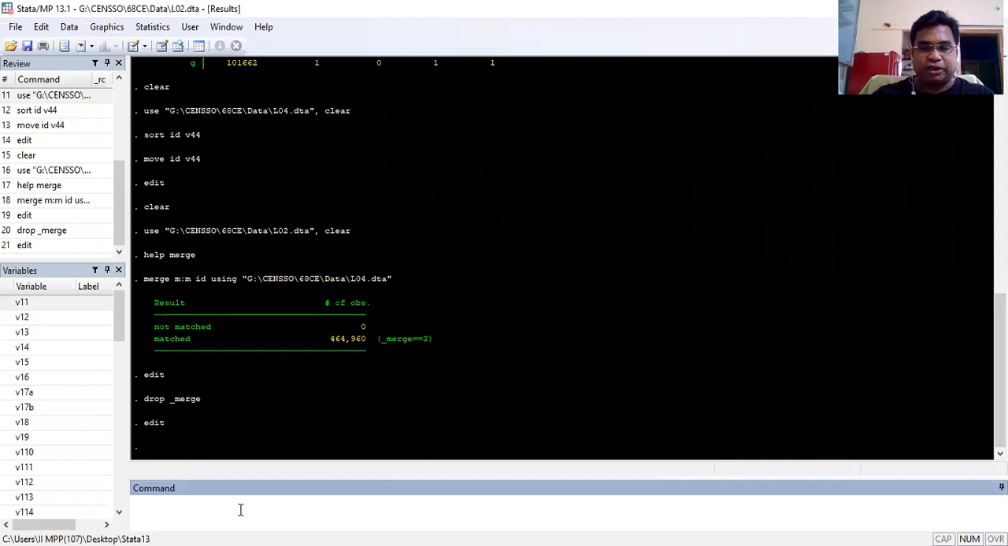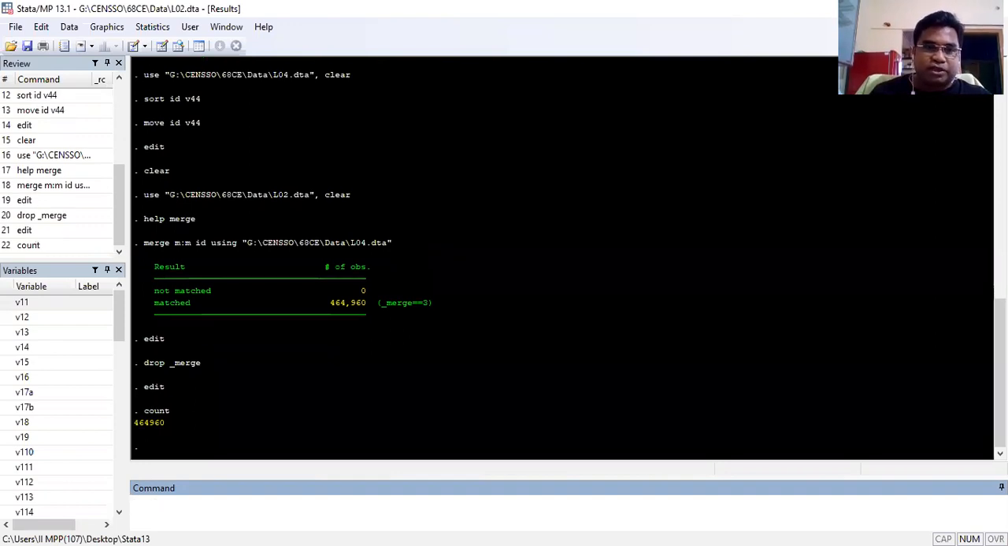I will show you how the data of level 5 looks, so that you get a better understanding. So let me share my data. Before clearing, let me tell you one thing: after merging, let us have a look at the count of observations. The count of observations is 4,64,960. So it has taken the exact shape of the using file, which is my level 4 file. Basically the household level information has all been put together in level 4 now.